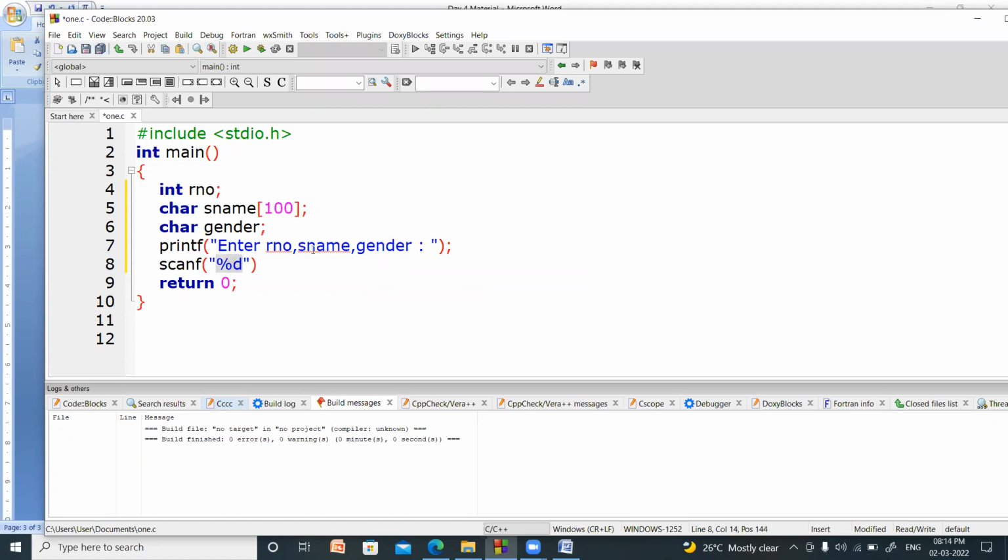After roll number, what do we have to read? Student name. What is the data type of student name? Is it a string or not? Yes, string. For string, %s you have to write. Good. What is the data type of gender? Character. %c you have to use. Right? So what are these three?